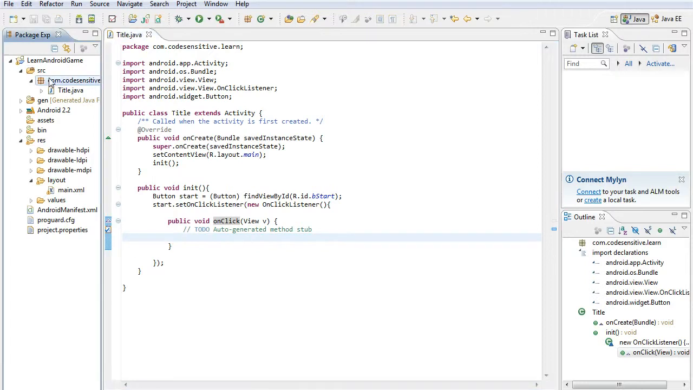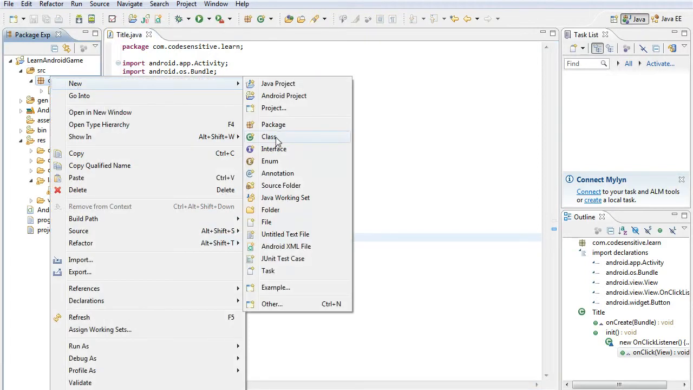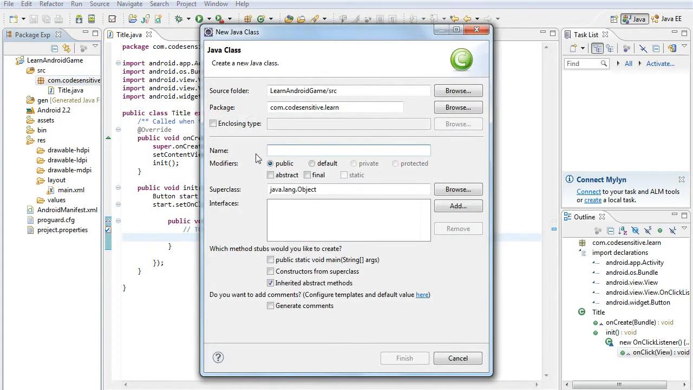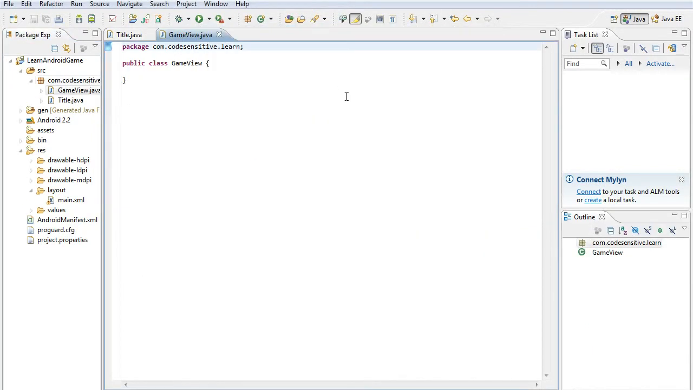So first let's make a new class. We can just name this GameView. And so yeah, we can just make the basics of this extends Activity.